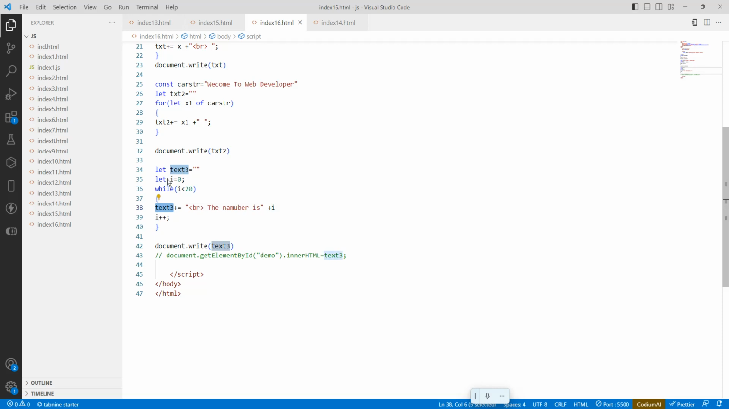Second, incrementing by 1, 0 plus 1 is 1. Now is 1 less than 20? Yes, so again the number is 1. Increment by 1 means 1 plus 1, that is 2. Is 2 less than 20? Yes, again the number is 2. Increment by 1, so 3. So it keeps on looping up to 19.